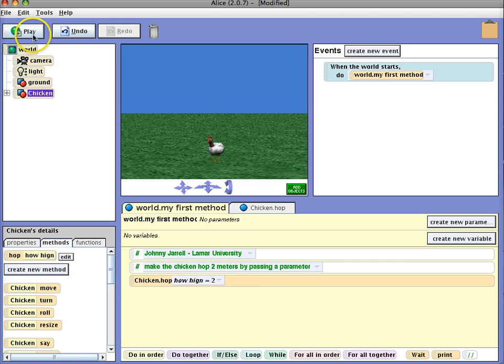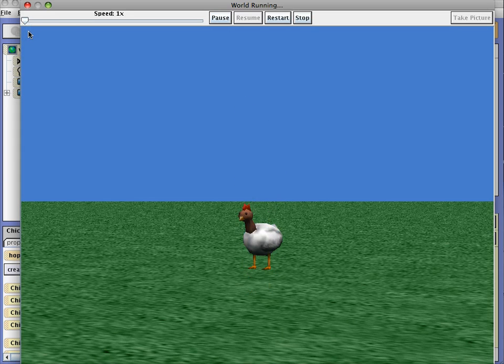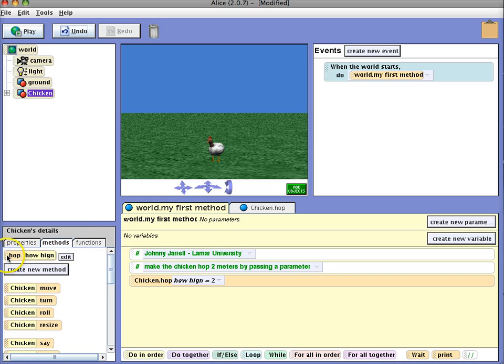Okay, so we can test it out. See, the chicken hops 2 meters. Now we can simply add another one in. Say we want the chicken to hop 1 meter.